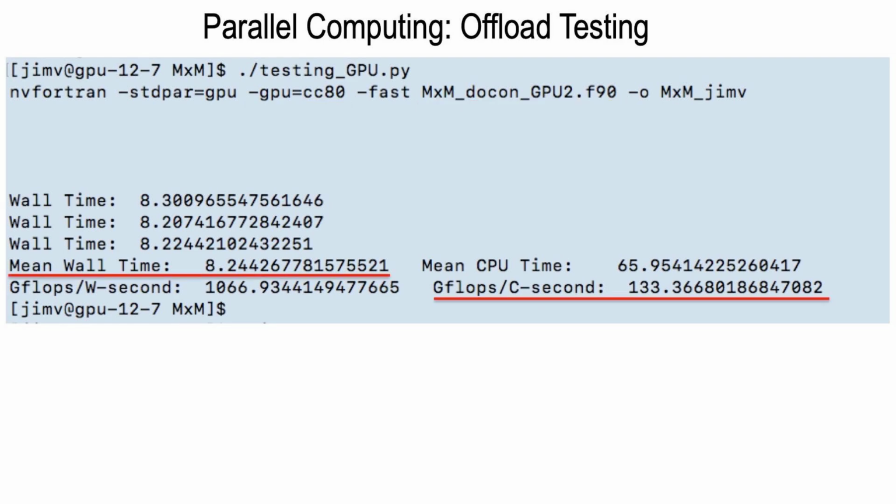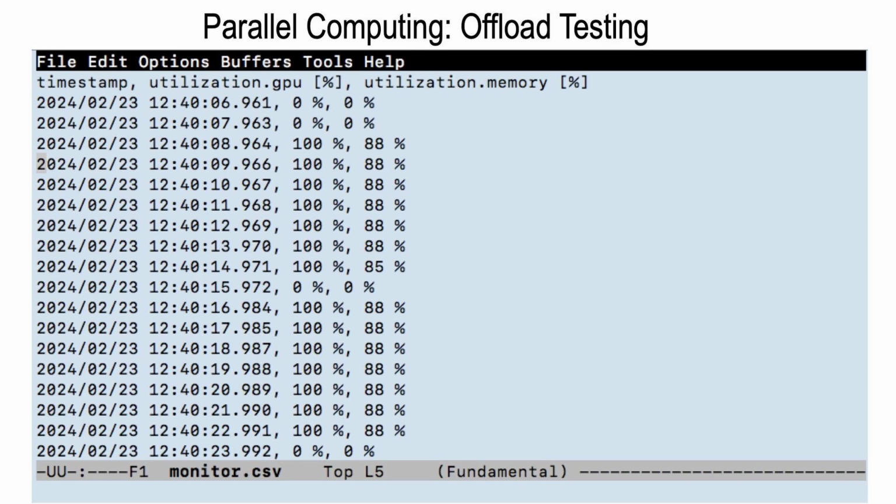Notably, the wall time has decreased to approximately 8 seconds, while the CPU time is 8 times longer due to the billing factor. Performance has surged to about 1,067 gigaflops per second based on wall time, and approximately 133 gigaflops per second based on CPU time. In the monitor file, we continue to observe GPU and memory utilization as before. Notably, the wall time for a single test is short, lasting only about 8 seconds.